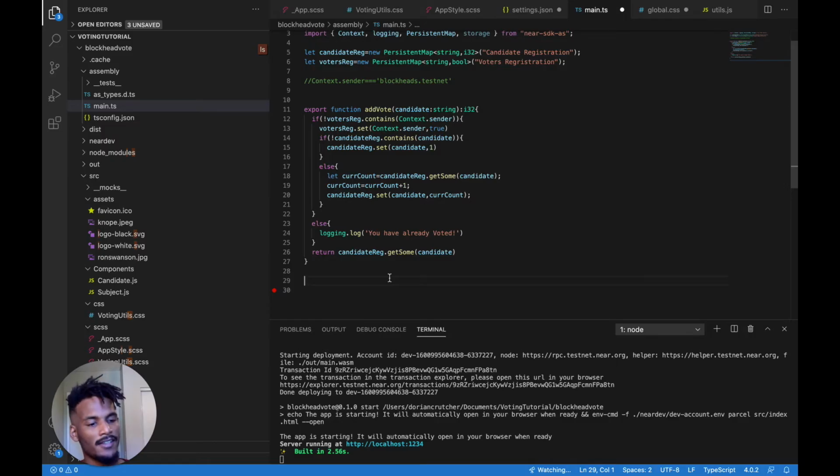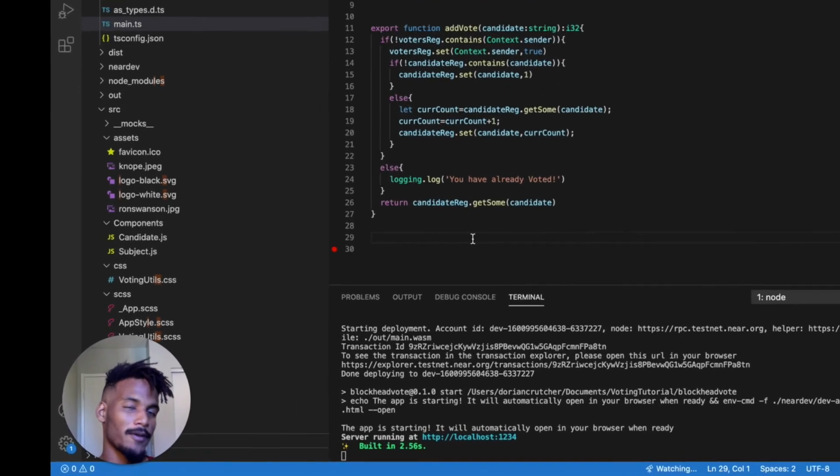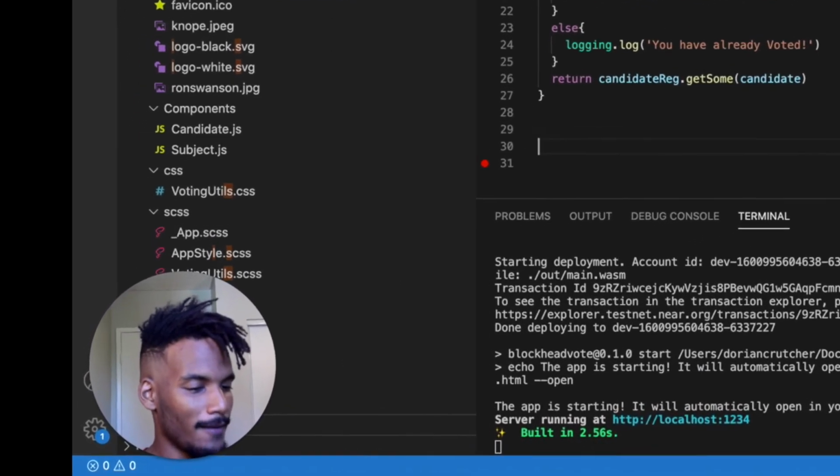So now I think what would be useful is to create a function that allows us to retrieve the votes that the candidate has. Also, yes, my hair did change. I'm wondering if you guys even noticed that. Moving on.